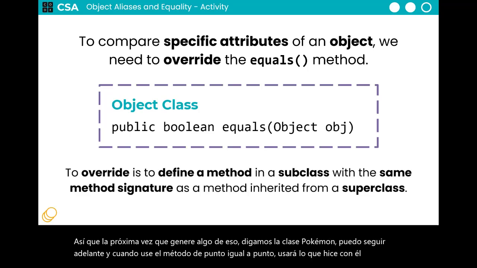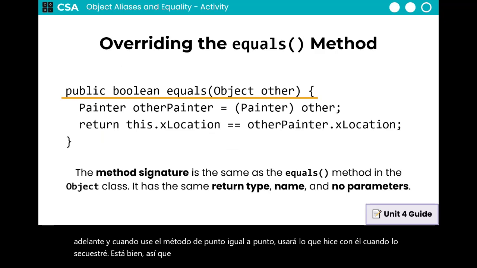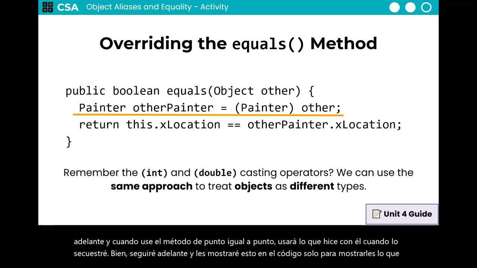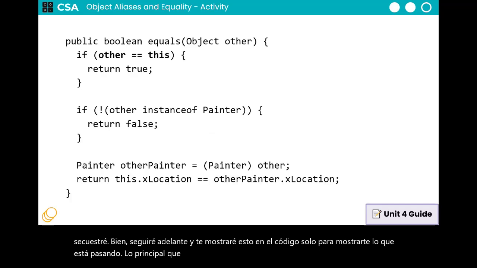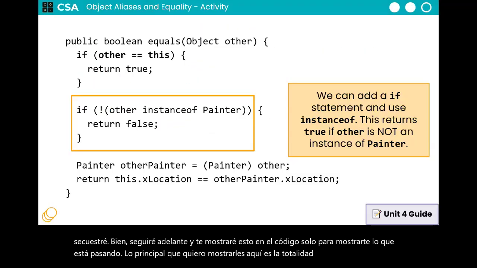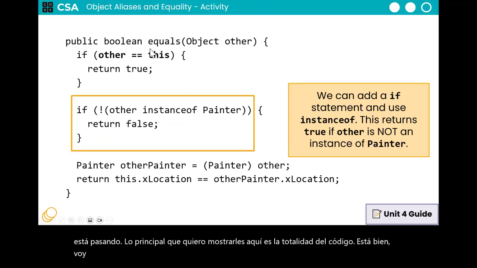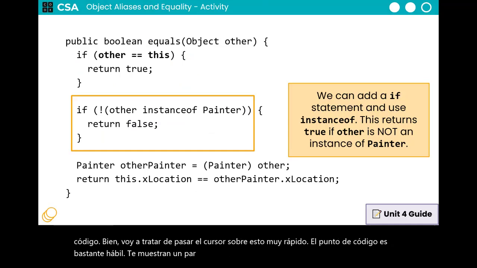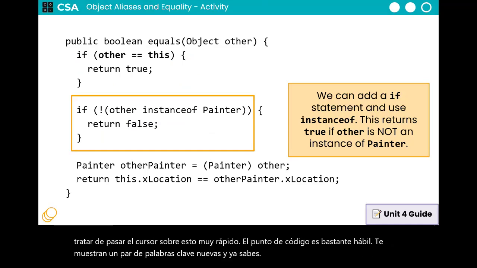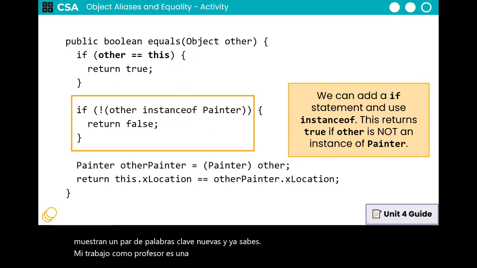Okay. So I'll go ahead and show you this in the code, just to show you what's going on. The main thing I want to show you here is the entirety of the code. Okay. I'm going to try and hover over this real quick. Code.org is pretty slick. They show you a couple of brand new keywords, and it's part of my job as a teacher to explain what's happening as best I can.